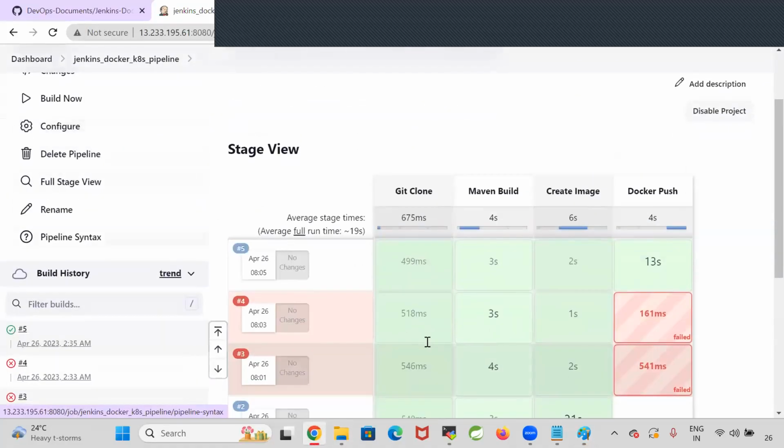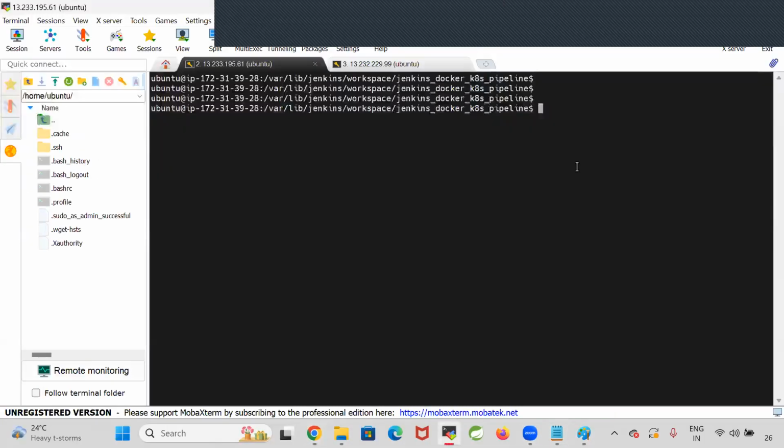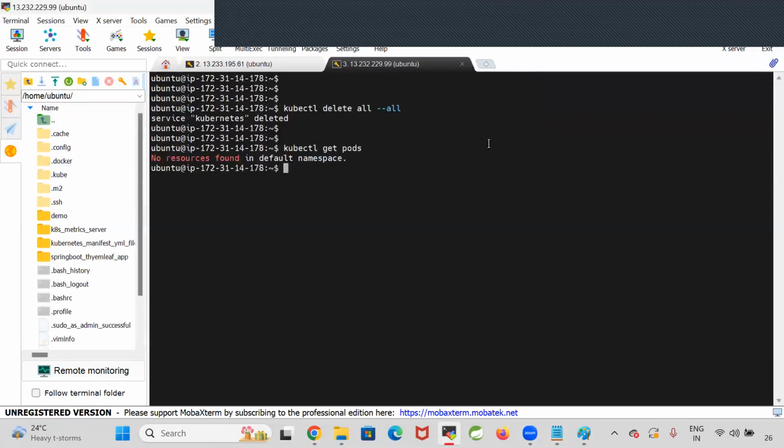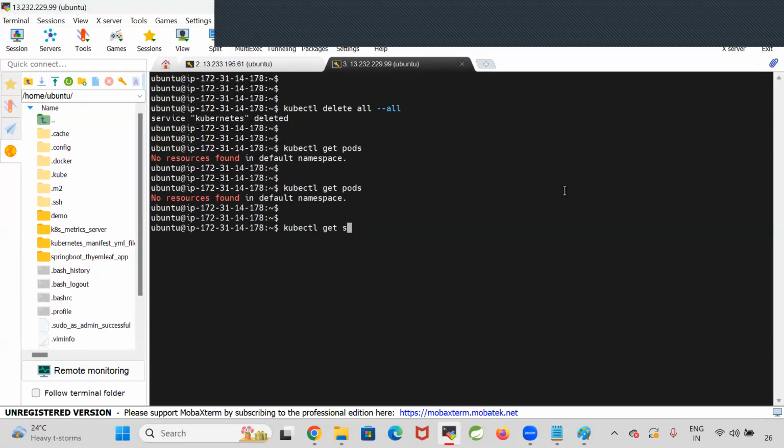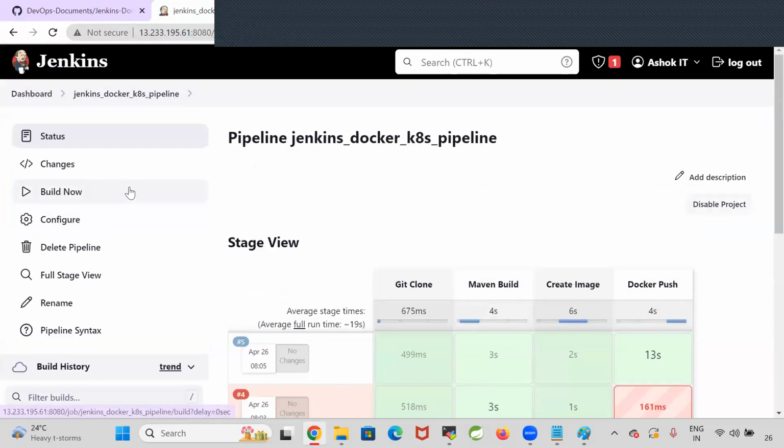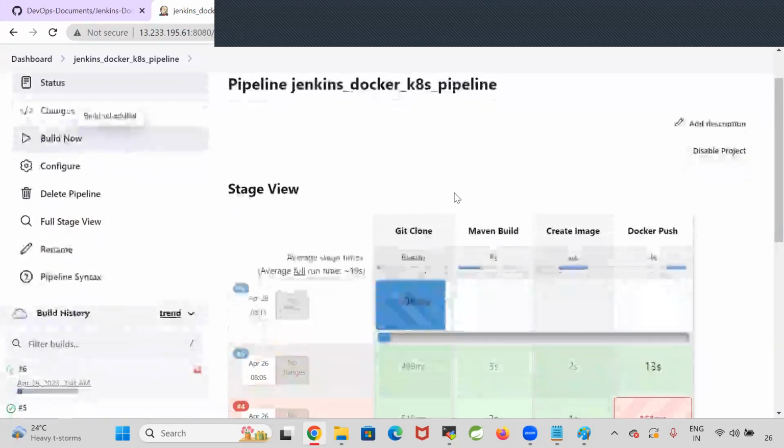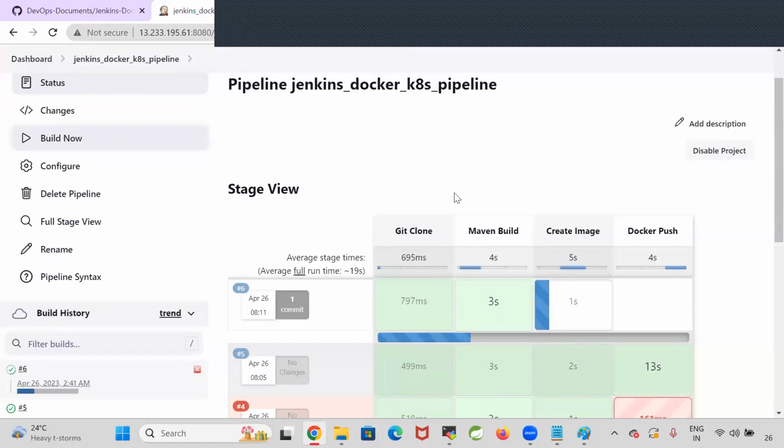Now let me check in the cluster first. Do we have any pods in the cluster now? Currently, no pods are available in the cluster. Do we have any services in the cluster? No services are available in the cluster. Let me run my job. Build now. The final job is going to execute with all the 5 stages.